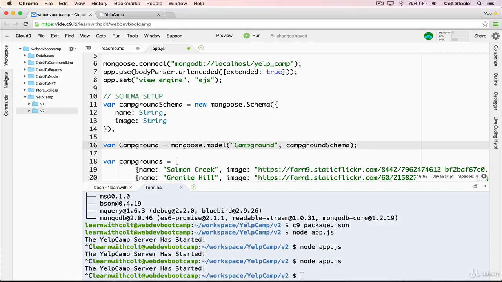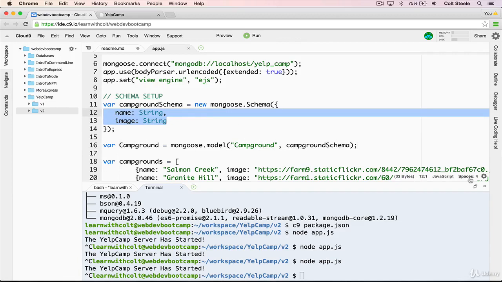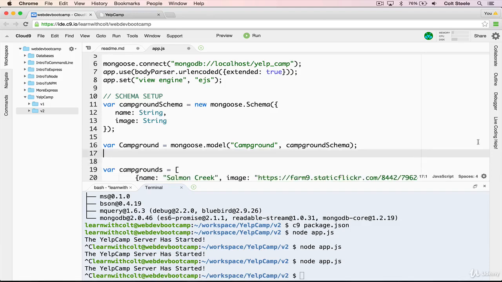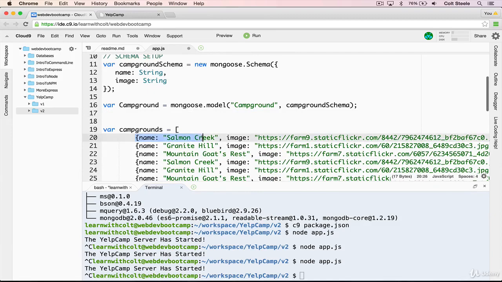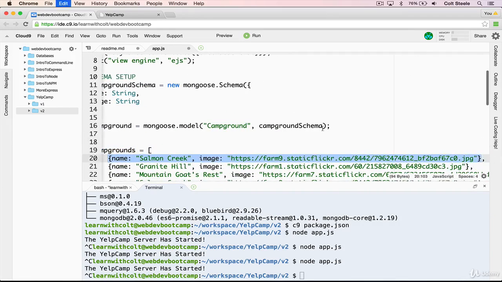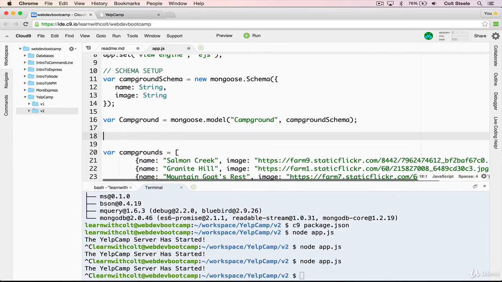Okay, so what that should do is make us a model now that uses this schema and has a bunch of methods on it, so we can do things like Campground.find. And the first thing we want to do is add in a simple campground. So let's just take one of these, and we'll just do a Campground.create to start. So that looks like this. And this is just a temporary thing, just to make sure that things work. We're going to delete it as soon as we try it out.